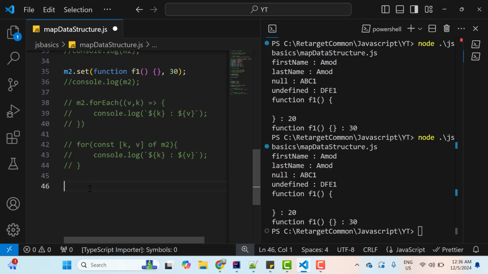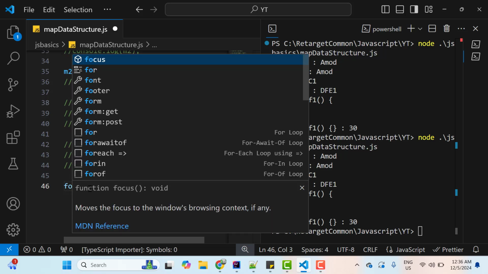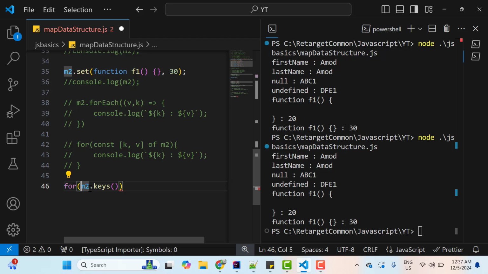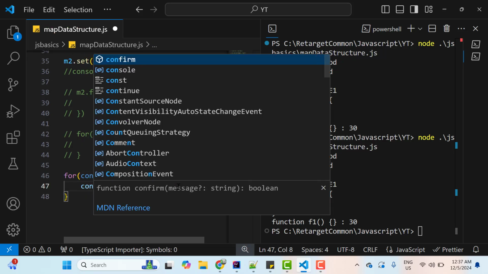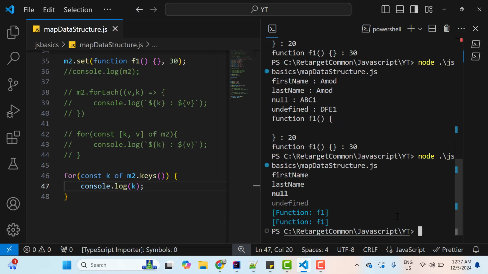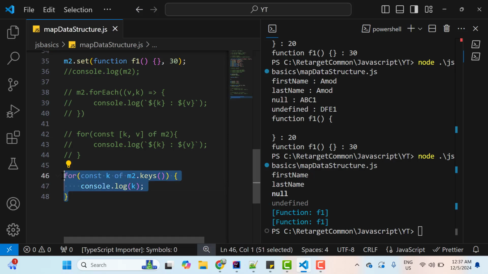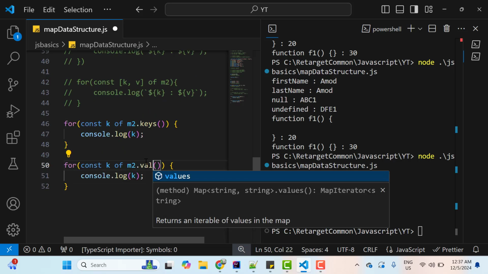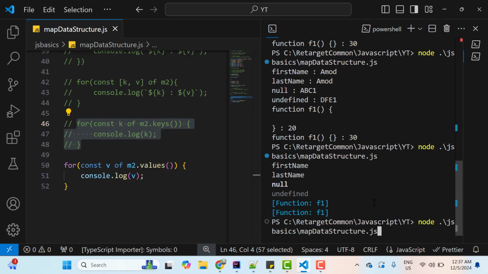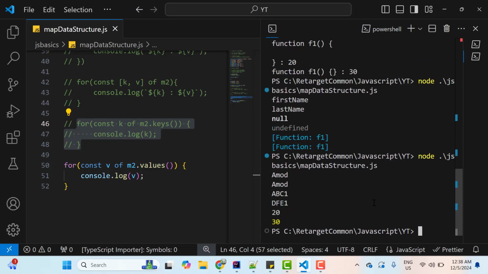Similarly, if you want to get only keys and values, then we can use a for...of loop. So m2.keys, which we can store into a variable of type const, maybe use the variable name k, of, and we can simply log it using console.log. Save it and run it. This time you can see it is returning only keys. Similarly, if you want to get all the values, then instead of keys, we just need to use values. And if you want to change the variable name, you can change it to v. Save it, let's run it. This time you can see it is printing only values from the map.